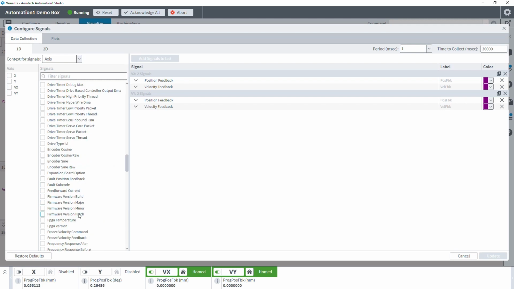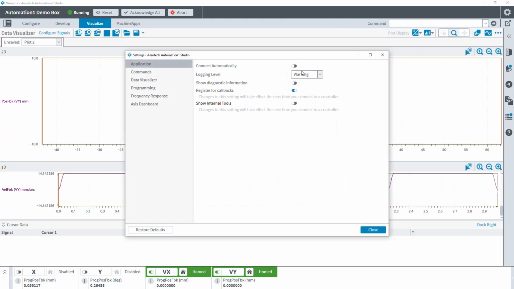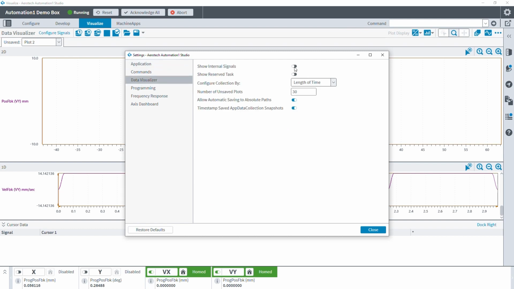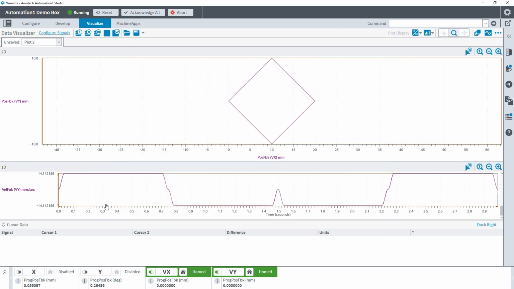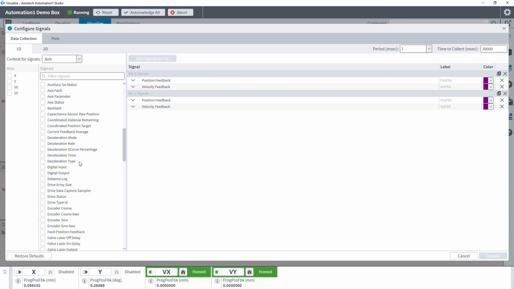One of the most useful parts of it is this also gives you the encoder sine and cosine. So if you're having issues with an encoder, you can see the raw feedback coming from that encoder, which if we just put it back to hiding the internal signals, we will then see that while those are available still, some of the others are no longer available. Things like a lot of the drive information is now hidden.